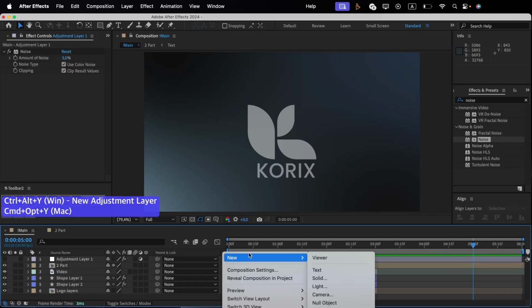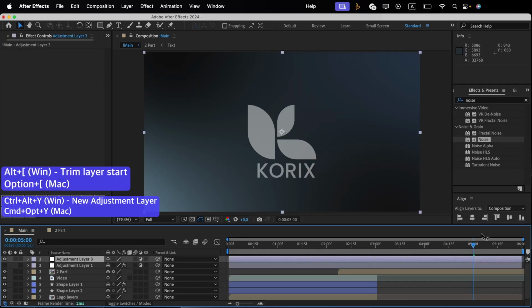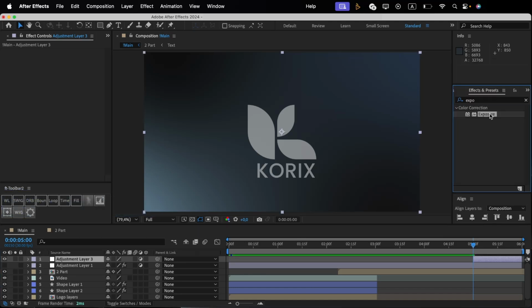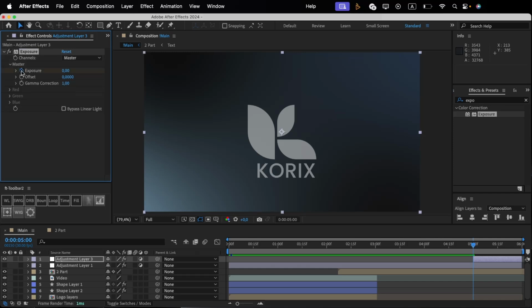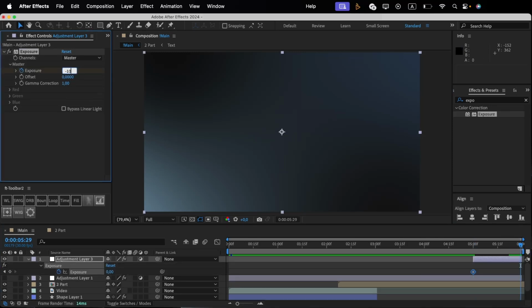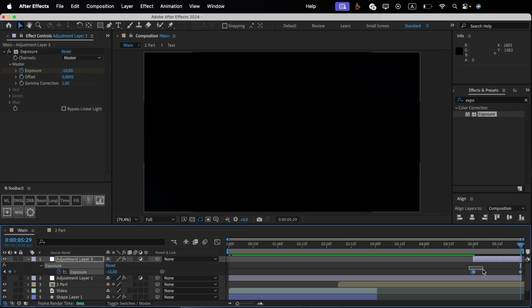Create a new adjustment layer and trim it at the 5-second mark. Apply the exposure effect, and at 5 seconds set a keyframe. At 6 seconds, change the exposure value to -10. Select the keyframe and apply Easy Ease.